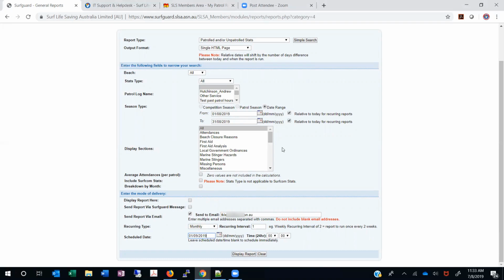Report. And one thing to note is that with most of the reports, it will just give you the same information each month. But with the patrol reports, you'll notice that there's a section here that says relative to today for recurring reports.